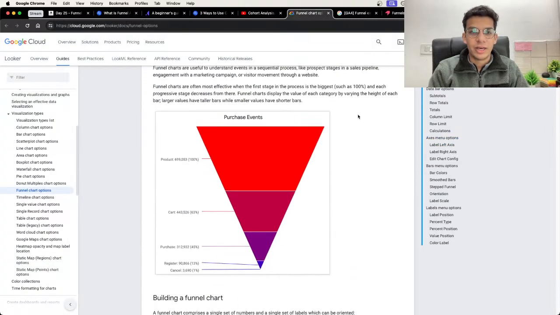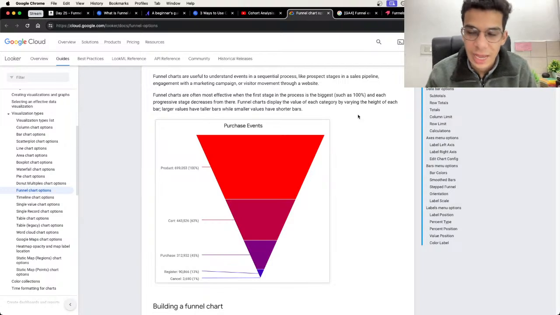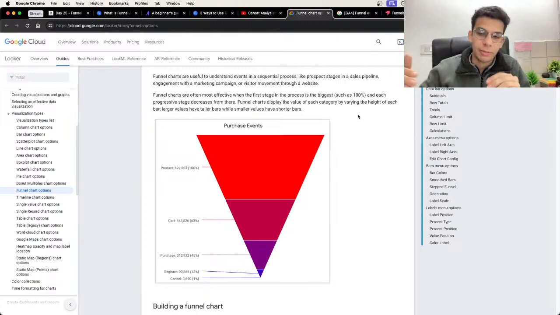Another example here, when it comes to Google Cloud and their platforms and how you can create these funnel charts, is look at, for example, out of the 100% of users that are on the product, 63% have added something to the cart. Out of the 63, 43 have purchased, I mean clicked and shown intent to purchase. Out of the 45%, 13% eventually did register to purchase your product, whereas 1% eventually did cancel or did not even go through the process of actually ordering or successfully ordering the product, right?